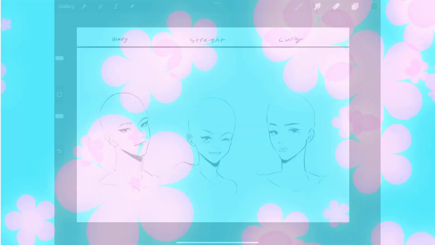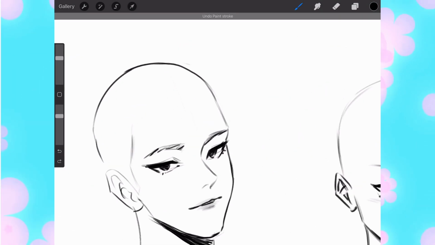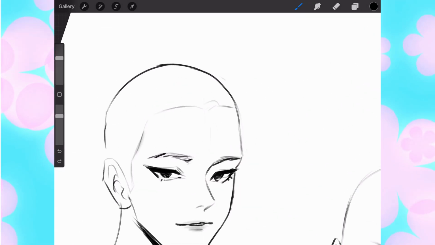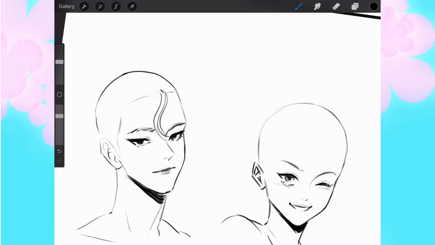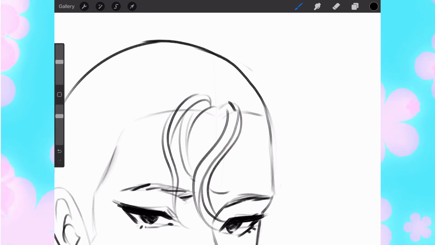Starting off in the same order as before, we're going to start with wavy hair. Because we don't want our character to have a 5 head, or a tiny little forehead, we're gonna start with the hairline. You gotta start with the hairline first so you know exactly where the hair is going to grow out of and fall.